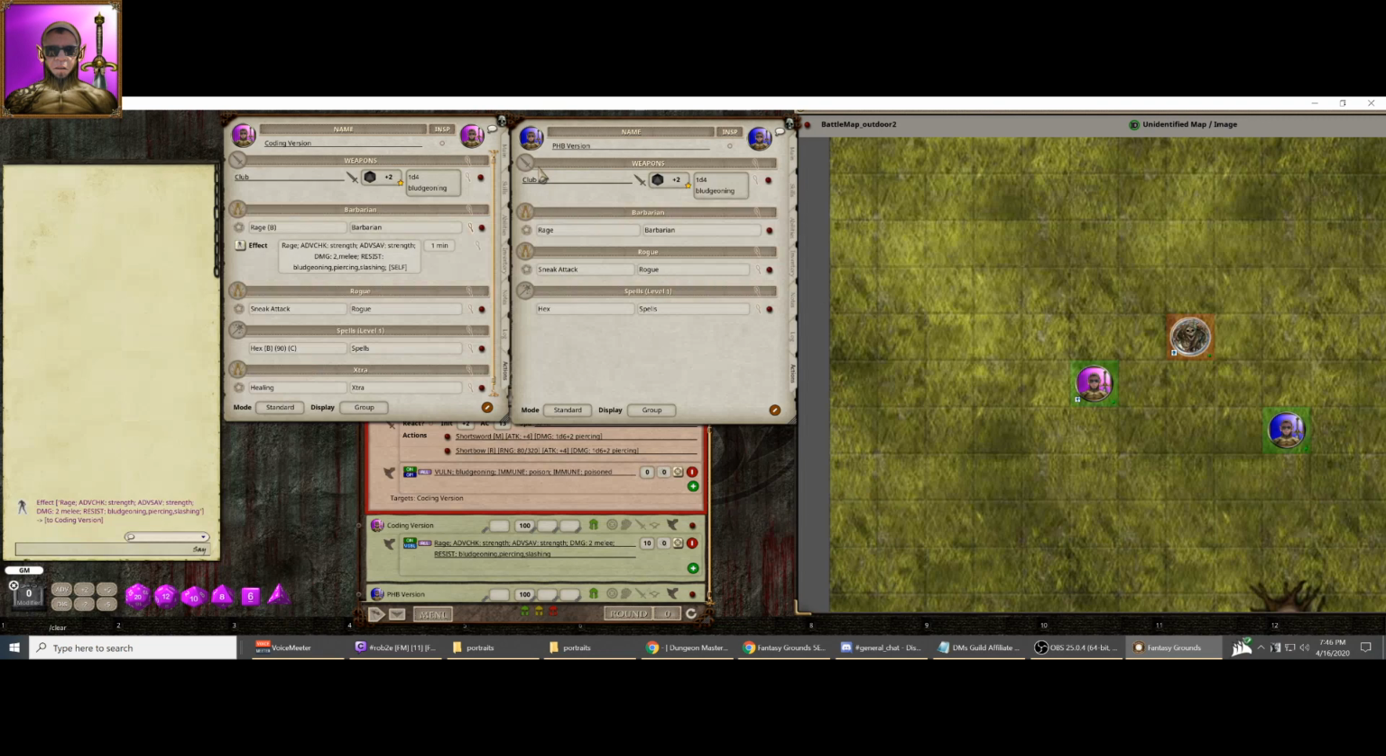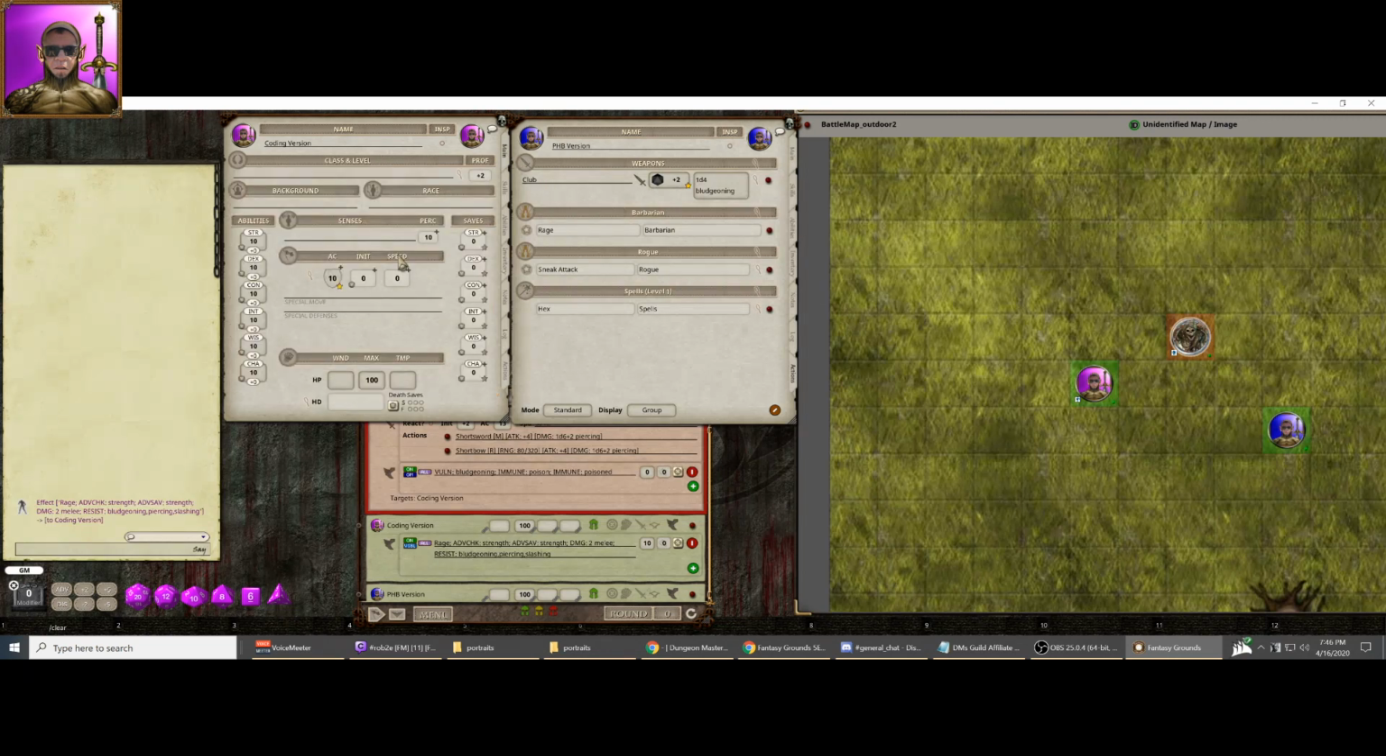So let's just check that. If this character's raging and he does a dex check, that's just regular, right? But if he does a strength check, he's got advantage. Boom, there you go. Same thing with the saves. Con save, regular, but strength, he's got advantage. So there you go, all done for you.